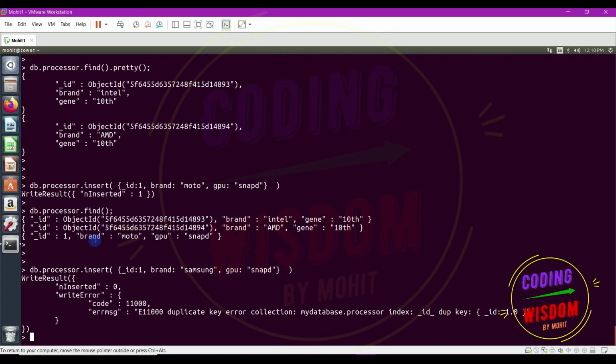So in this way, you can insert multiple records, give an ID explicitly, and find means to see the record. This find works the same as when we use select star from this table, which is a MySQL command. So here we use find, db collection name and find. Okay, friends. In the next video, we will see some more features.